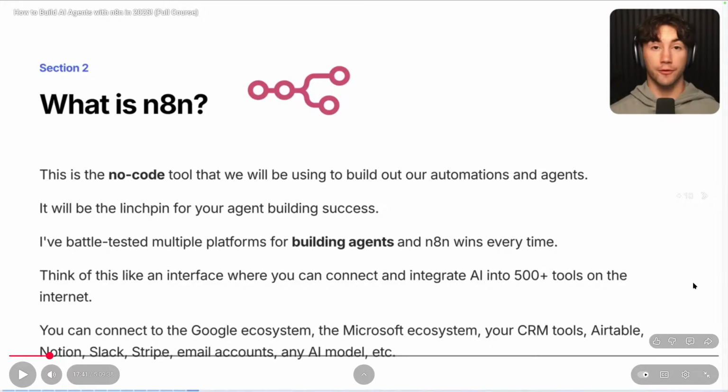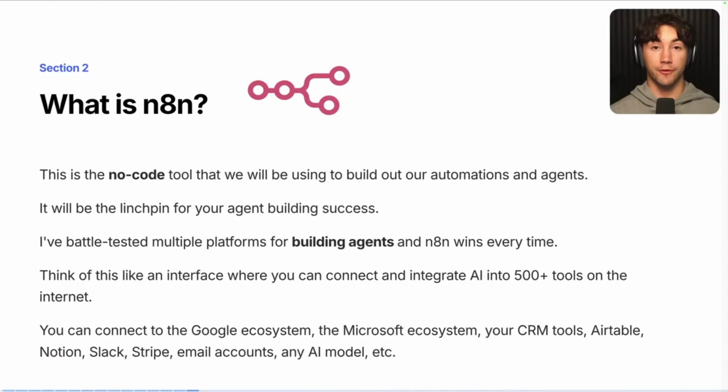Okay, so here we're gonna start to build. So what is N8N? This is a no-code tool, so it is completely GUI, which is helpful. Imagine having to work with code, which is not beginner friendly, because I'm a beginner.